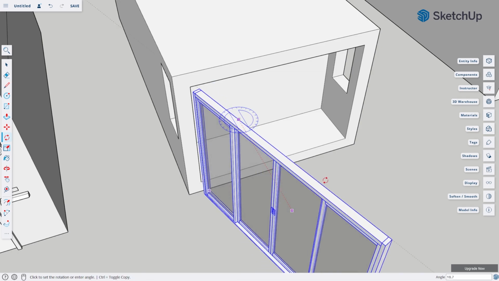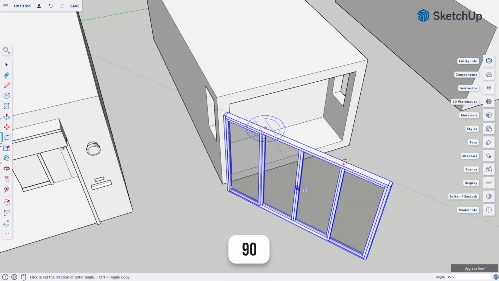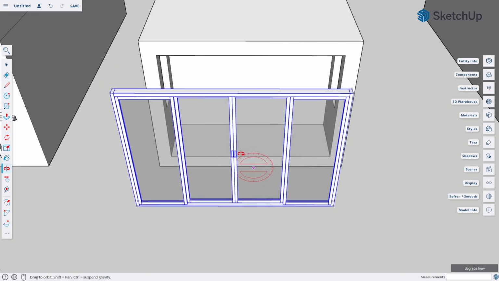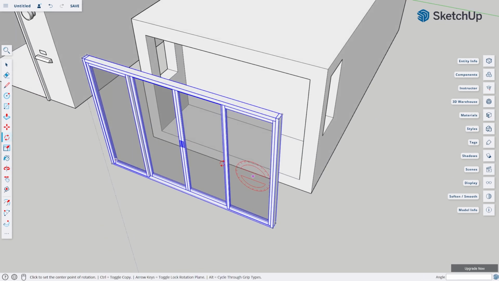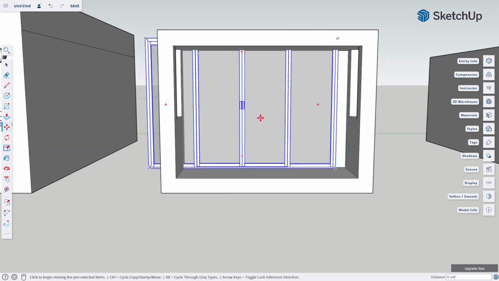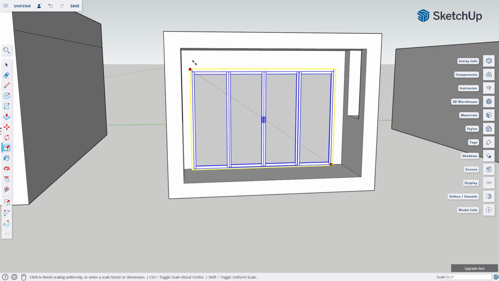Now I can rotate this freely, but I will type 90 on my keyboard to indicate that I want this to be rotated in a 90-degree angle. Then finally, I'll press enter to lock the rotation. Now that this is rotated, I will move the sliding door inside the balcony using the move tool. Then I will scale using the scale tool to fit into the wall.